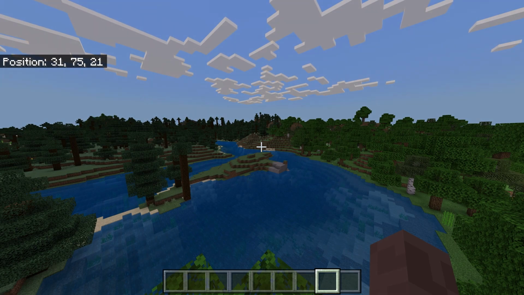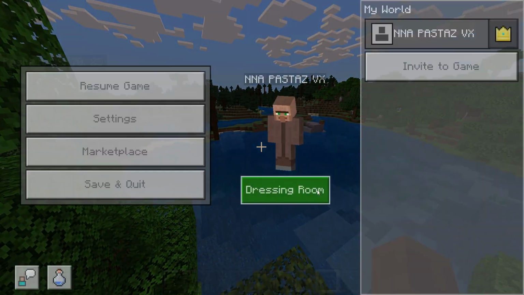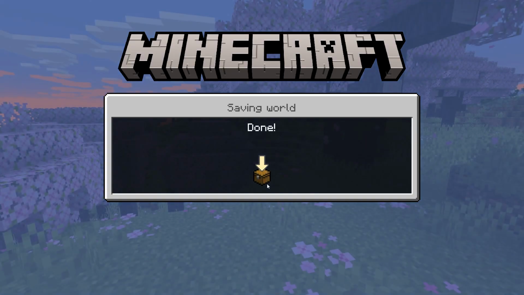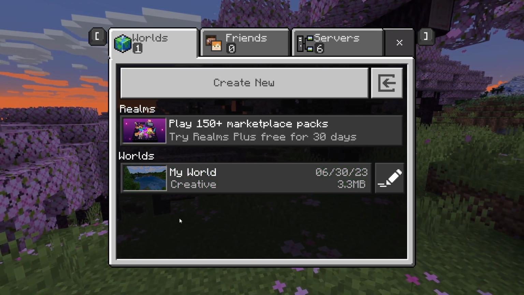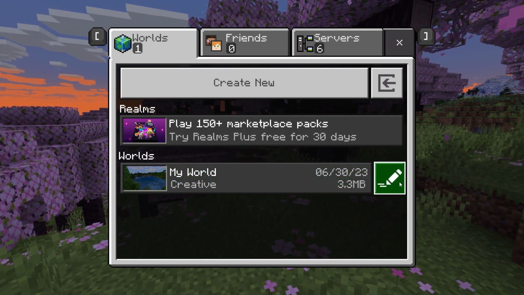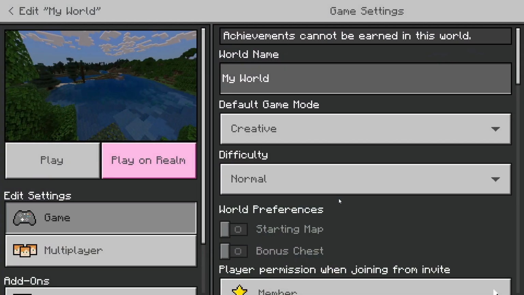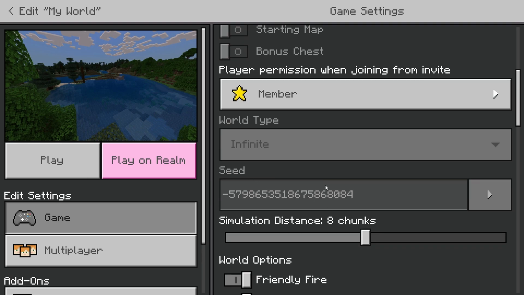Today I'm going to show you how to easily find slime chunks inside of Minecraft Bedrock Edition. So to start with, you just want to exit your world and choose which world you want to find the slime chunks on and just click this edit button here. From here you want to scroll down until you find your world seed and just write it down and make sure you take note of that seed right there.